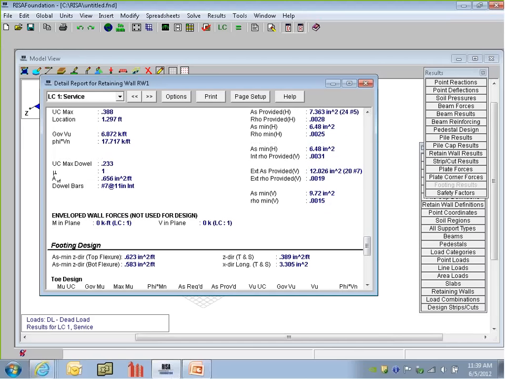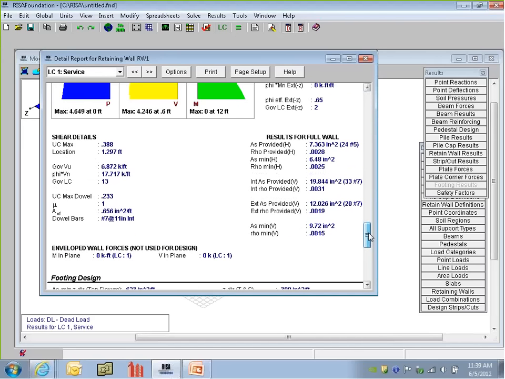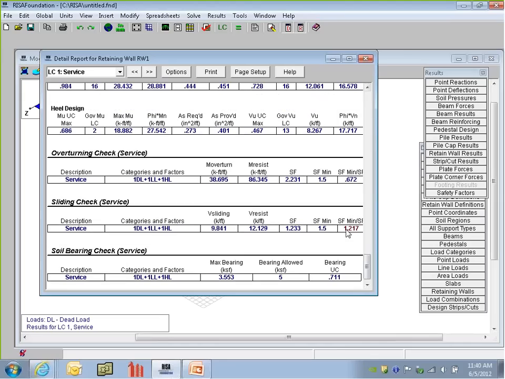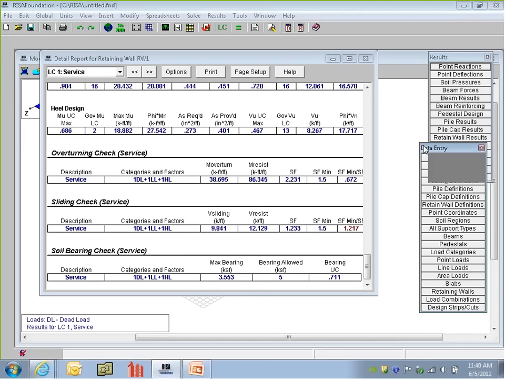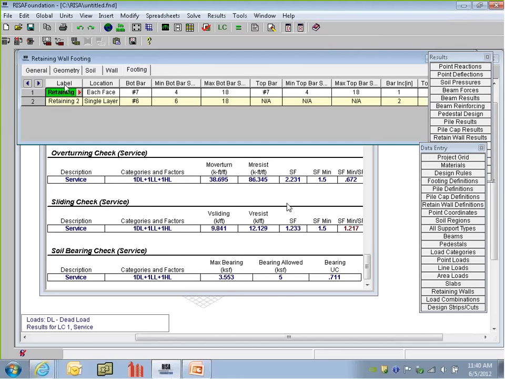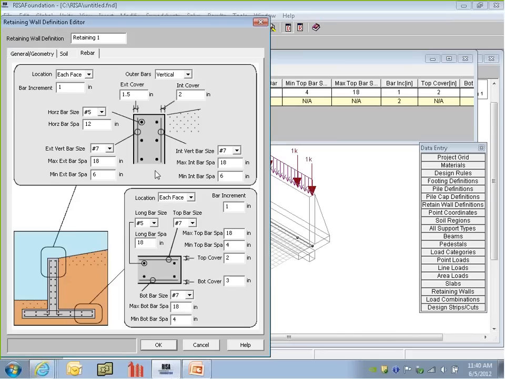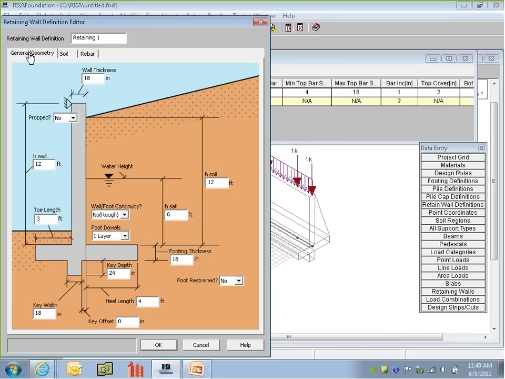So we did get rid of that area steel message. That's nice, so we're meeting all the minimums. And as I scroll down, I'm still not quite hitting my minimums for my sliding check. So I might go back into my retaining wall, maybe one more effort to see if we can upsize that. Let's see, we've got our toe length. Maybe we adjust our toe, make it a little bit bigger. Maybe we drop our key a little bit and see if that helps us.